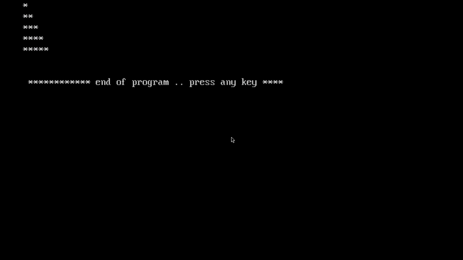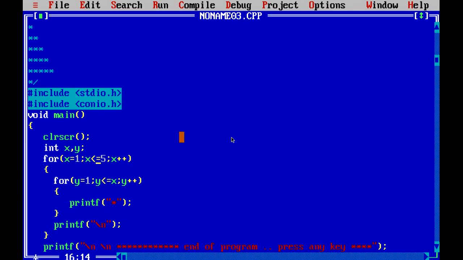So you can see the pattern. In the first line it is printing only 1 star. In the second line it is printing 2 stars. In the third line it is printing 3 stars, then 4, then 5. How is this working? Now let us try to debug this program.